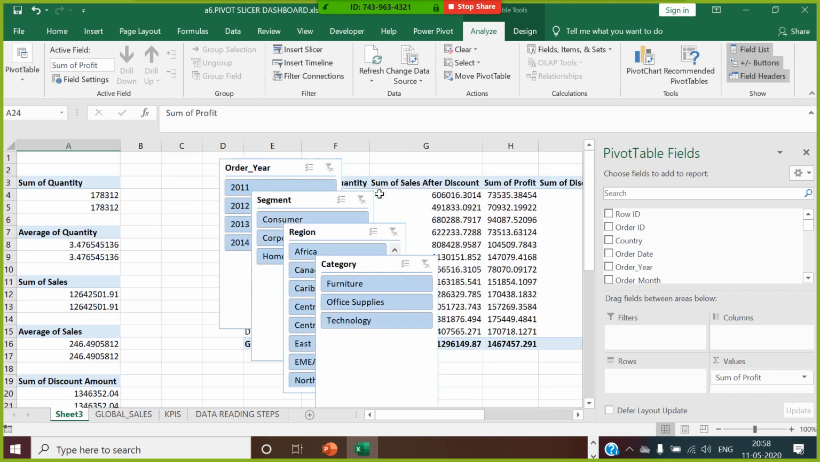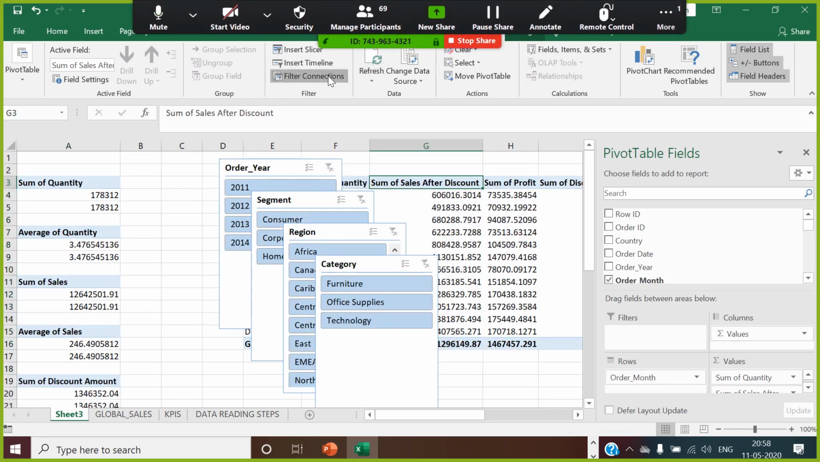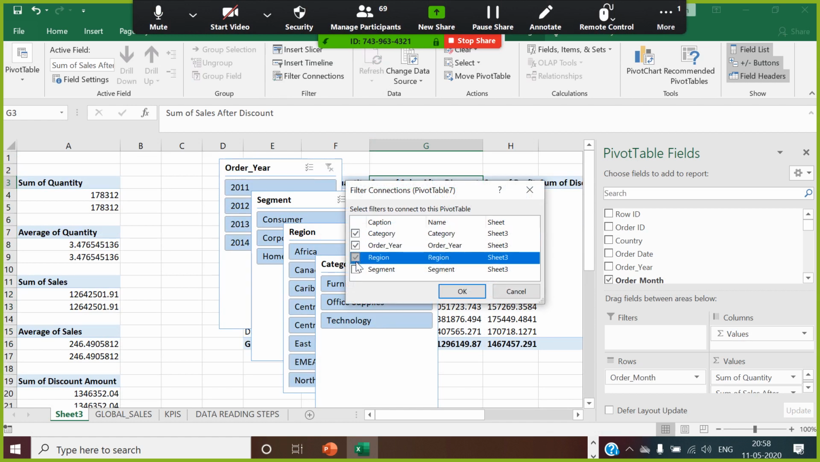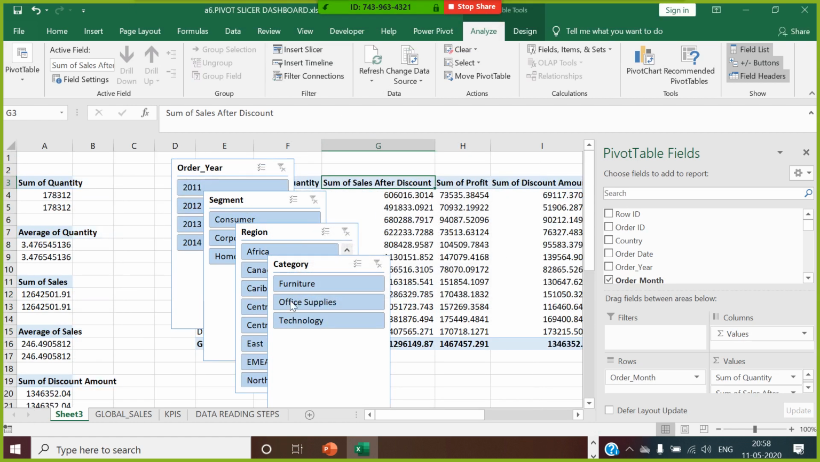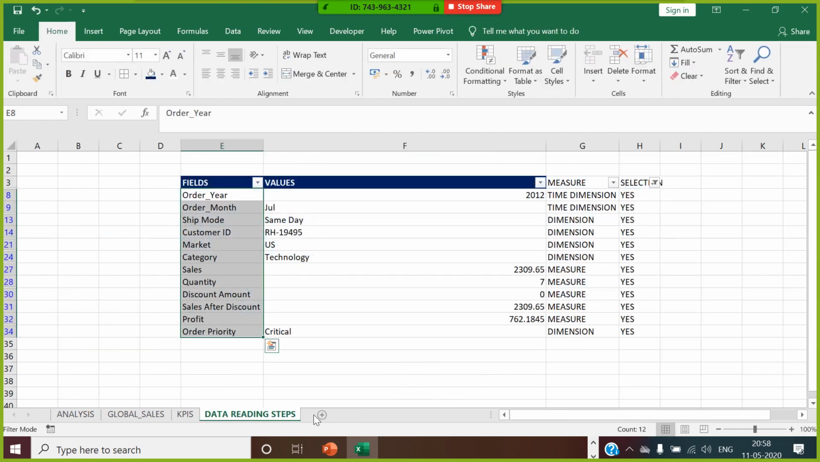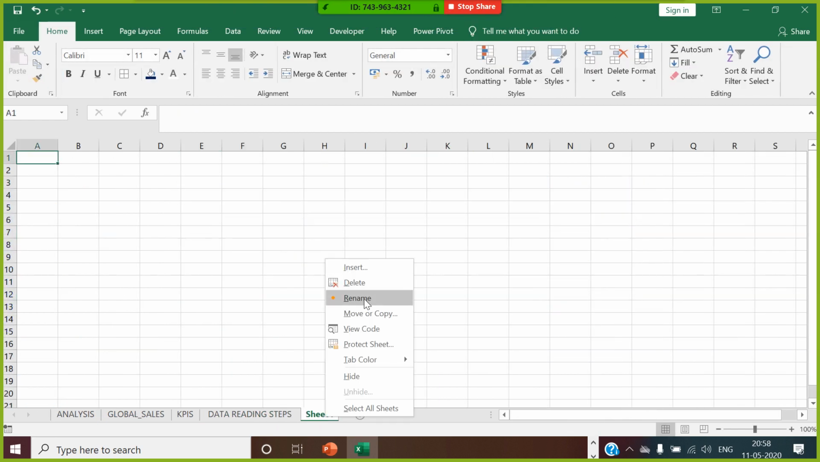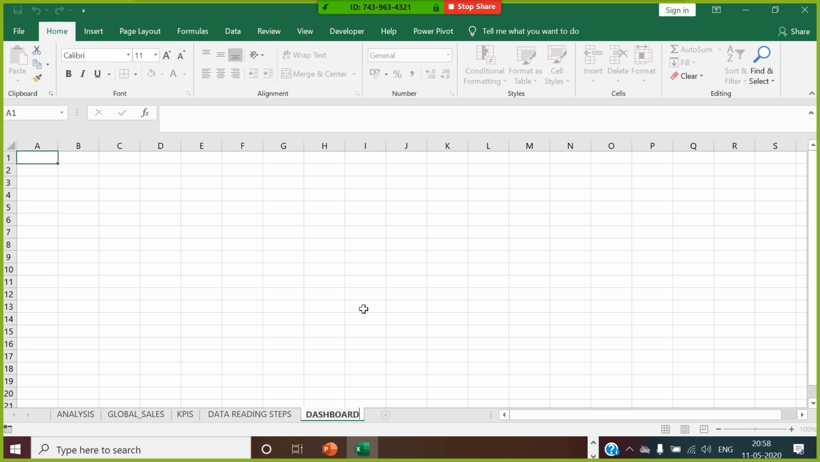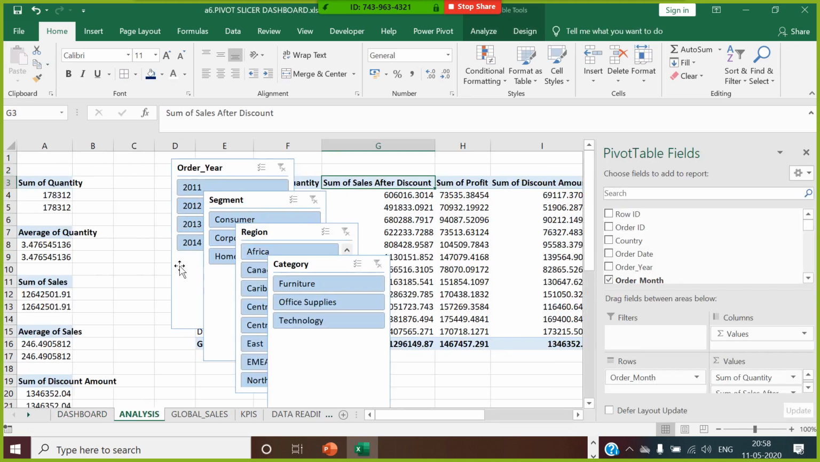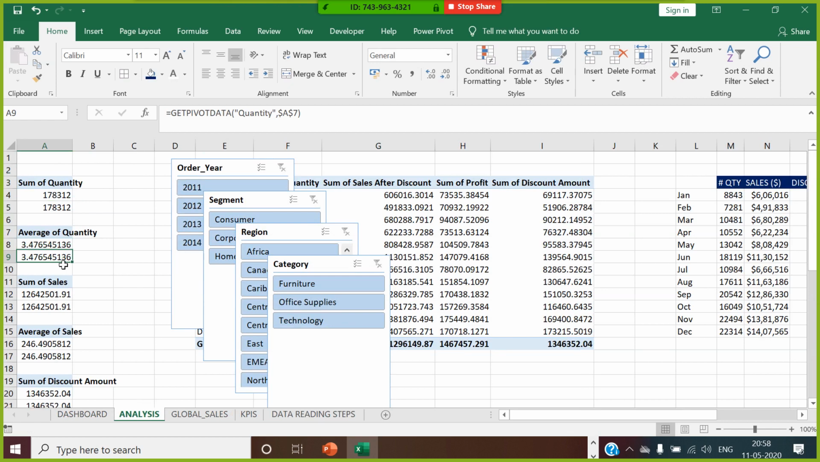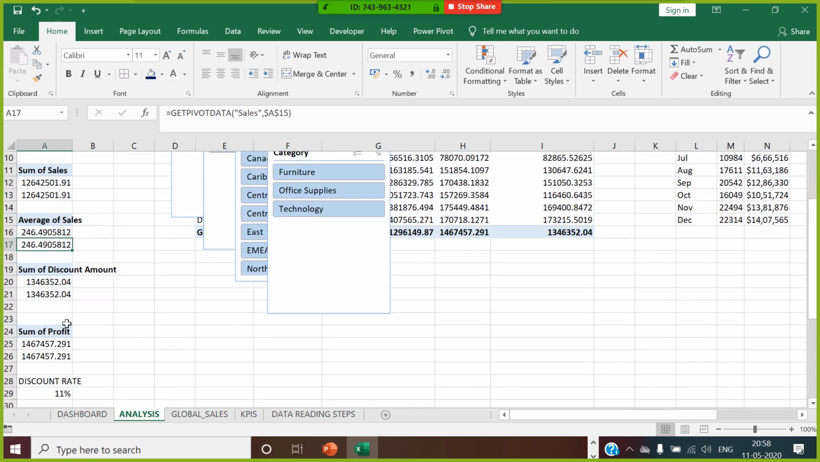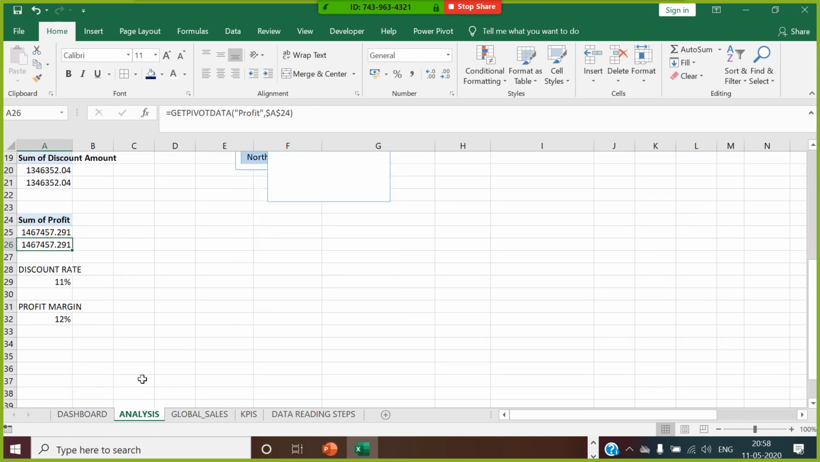So we have connected all the pivots to this filter now. Okay, so this is all my analysis tab. I would be adding one more tab which is called my dashboard. So how will I design my dashboard? I keep it over here. So how many of them are going to be? 1, 2, 3, 4, 5, 6, 7, 8.